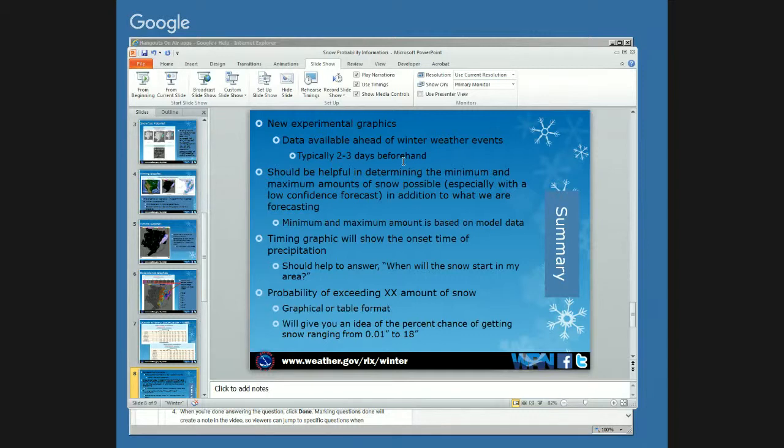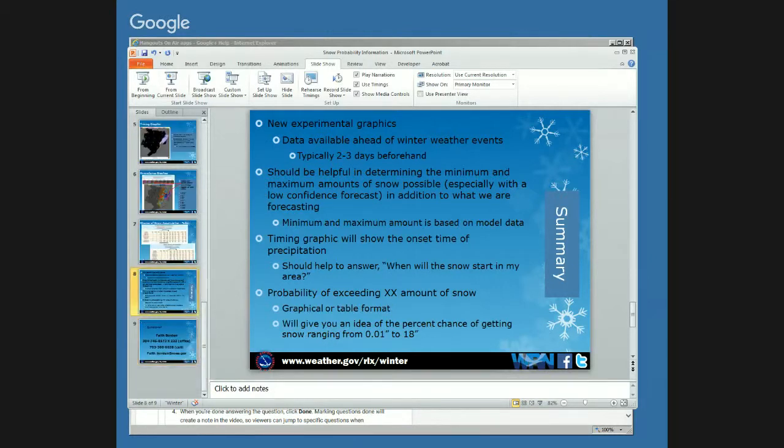We've been watching this so far, and there have been times when it's been very confusing as far as the onset of timing. We're working on this with the developers. But hopefully we'll answer the question, when will it start snowing in my area? At least give you an idea. The preceding probability of exceeding so much snow amount, we talked about that. It's in graphic or table format, and it will give you an idea of the percent chance of getting snow ranging from that tenth of an inch, excuse me, that's a typo, to greater than 18 inches.